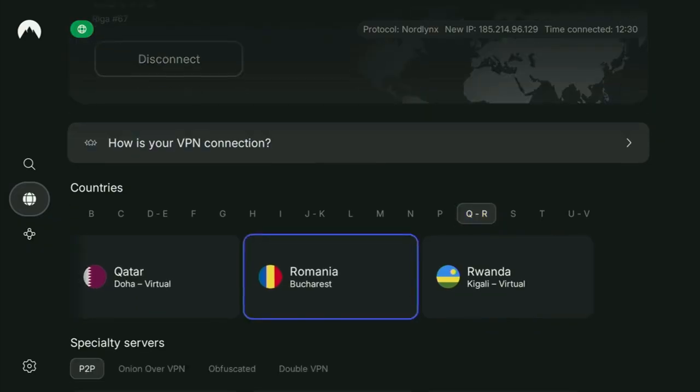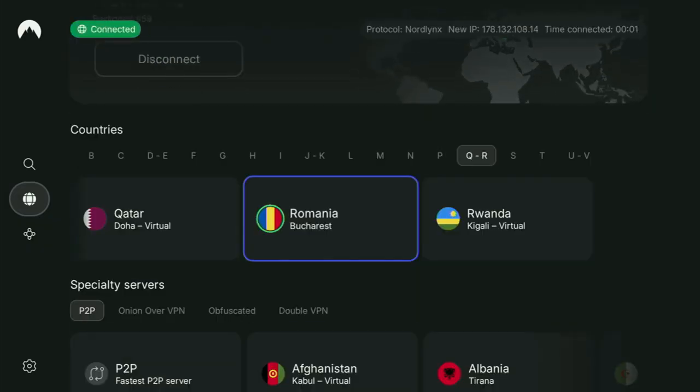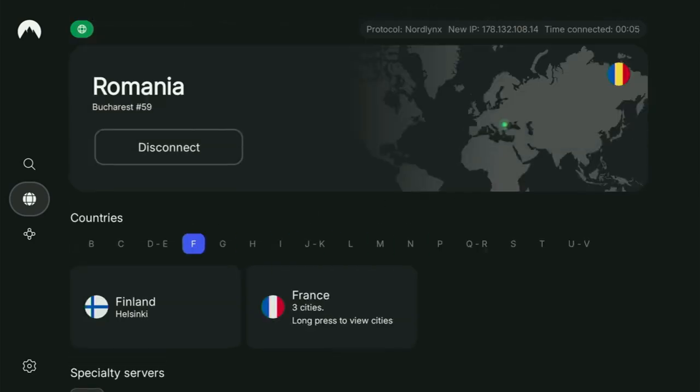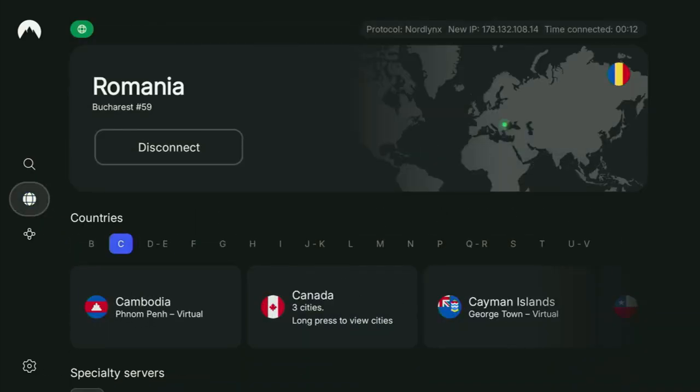All you have to do in a VPN app is connect to any server. Let's say I will connect to Romania straight away, and from the moment you connect, all your traffic will be totally encrypted. It means that no one can track you or snoop on you online, and that's really important if you want to stay out of trouble.